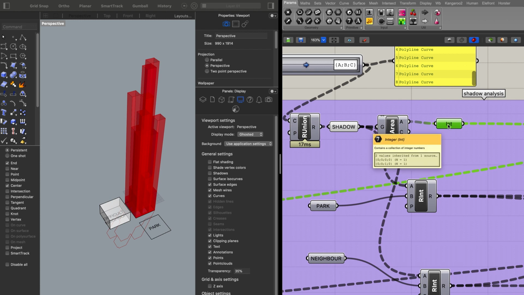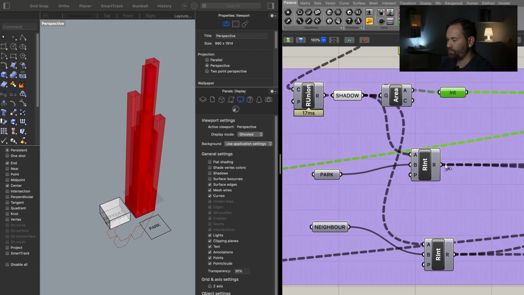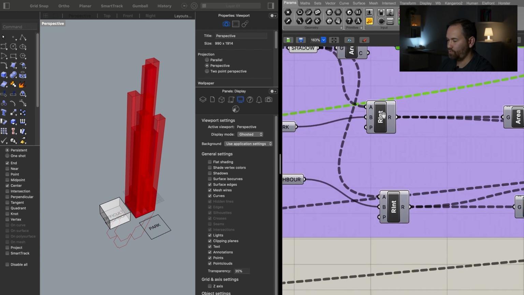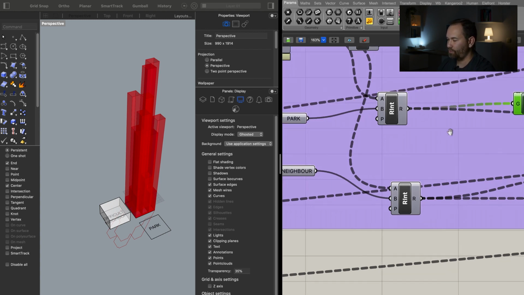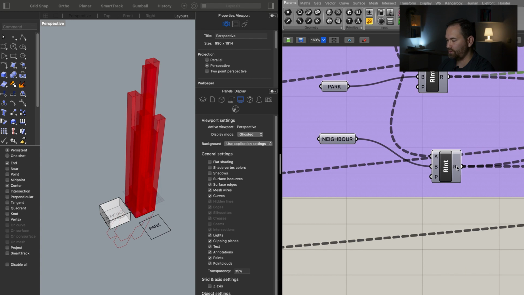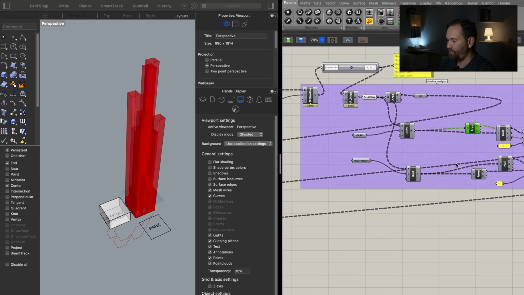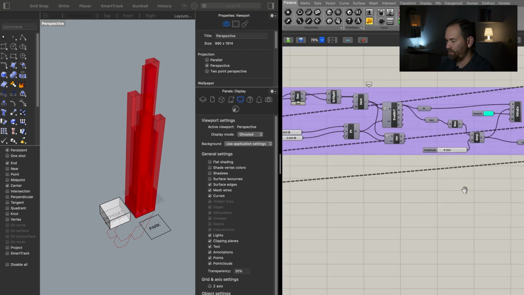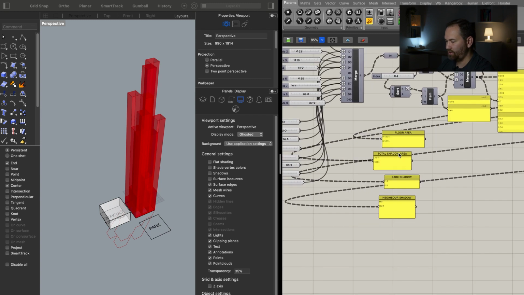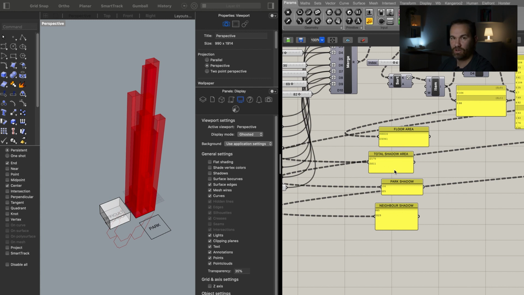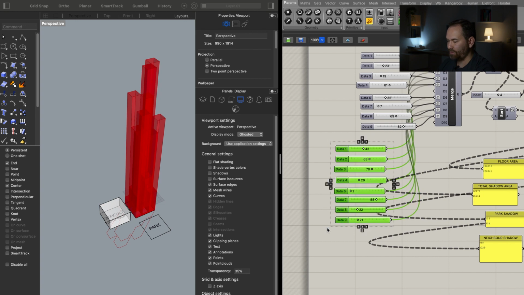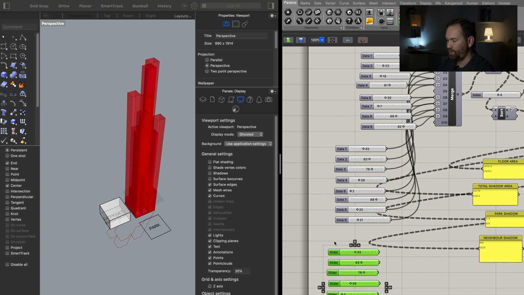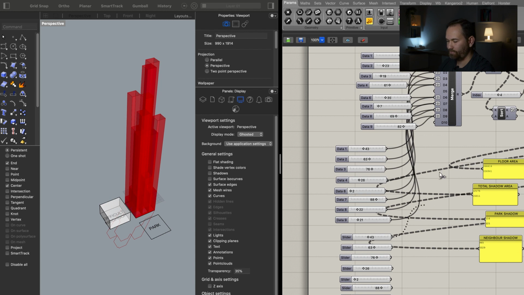And as well, we also have two areas which are calculated for each of the curves. We have two region intersections for the shadow of the park and two region intersections for the shadow of the neighbor. So from now on, our definition seems to be working with these slight modifications. Let's check here. Yeah, we have 2 times the floor area, 2 times the shadow area, 2 times the park overshadowing, and 2 times the neighbor overshadowing. So now we have 2 towers. Once we modify the definition like that, it shouldn't matter if we have 2 or 200.